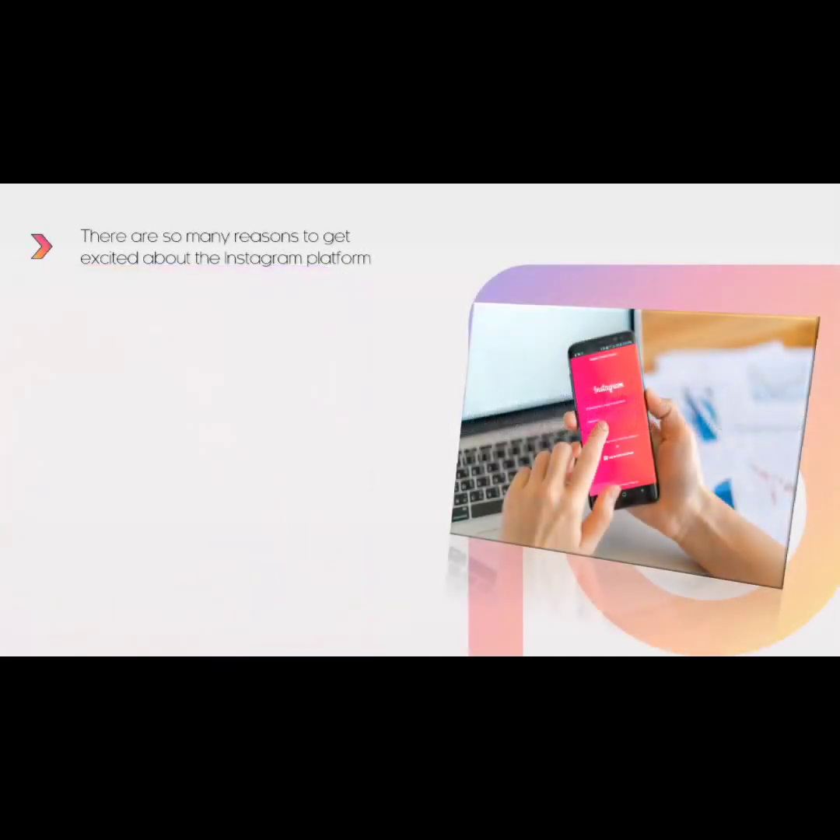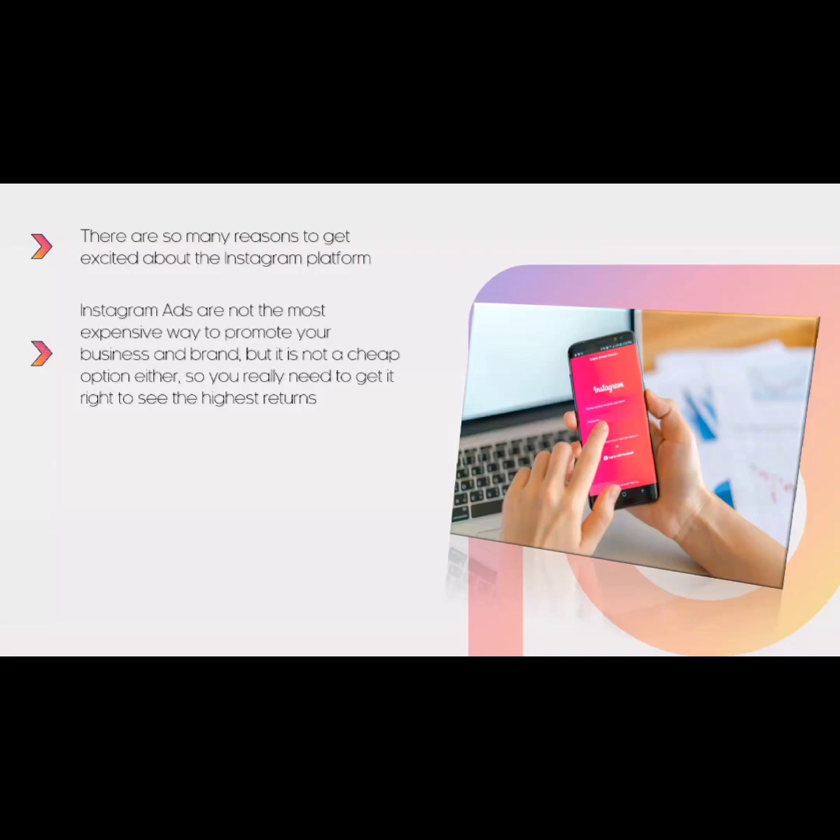Introduction video. There are so many reasons to get excited about the Instagram platform. It now has 1 billion active users, and businesses of all kinds are seeing excellent results from setting up a profile and advertising with Instagram. Instagram ads are not the most expensive way to promote your business and brand, but it is not a cheap option either. So you really need to get it right to see the highest returns. And this is what this guide is all about.